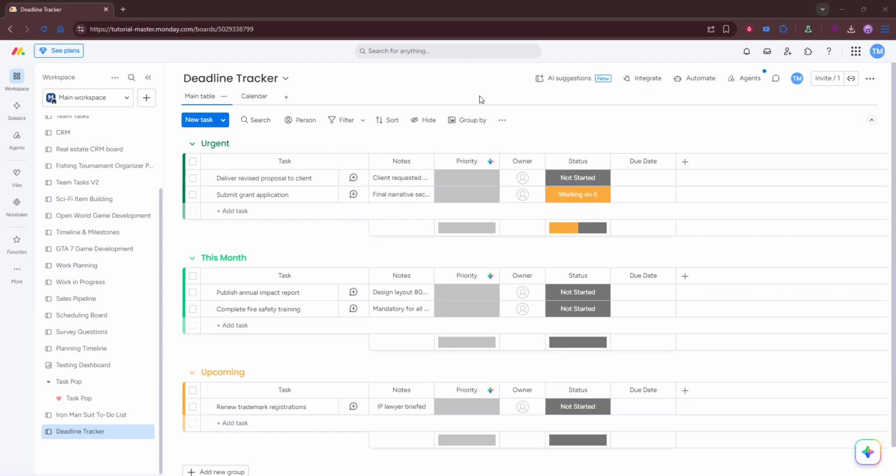Once you're inside, take a moment to confirm exactly where you want to add the new user, because Monday.com lets you invite people at different levels depending on what kind of access they need.